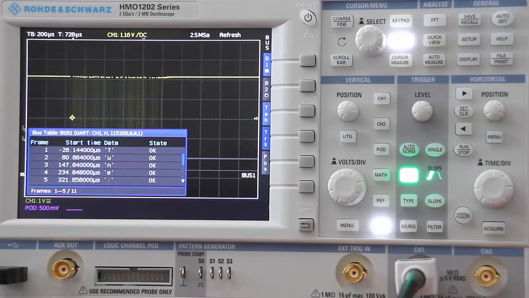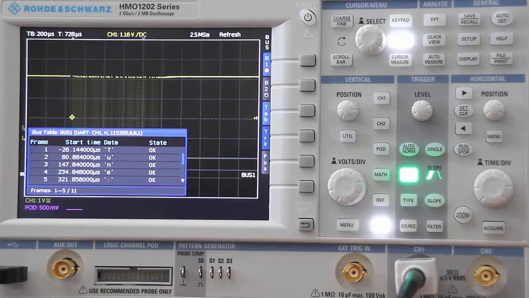So that's a quick overview of the serial decode capability on the HMO 1002 and 1202 series.